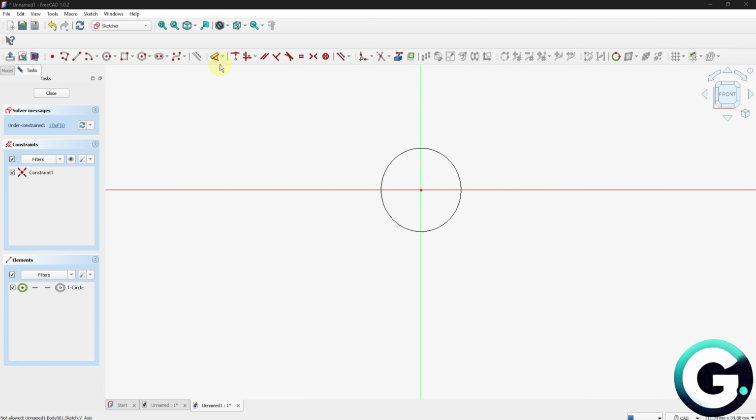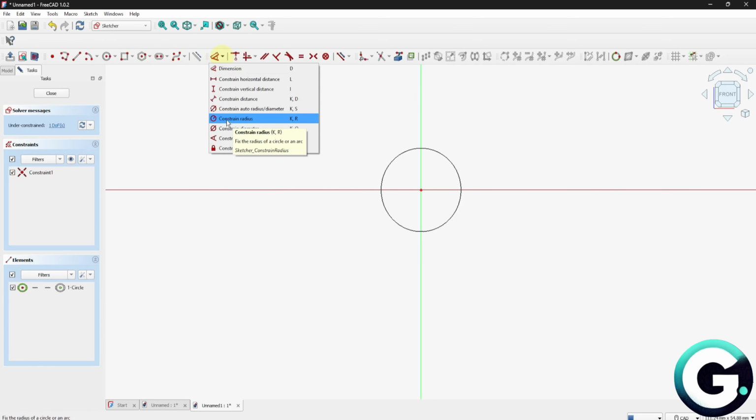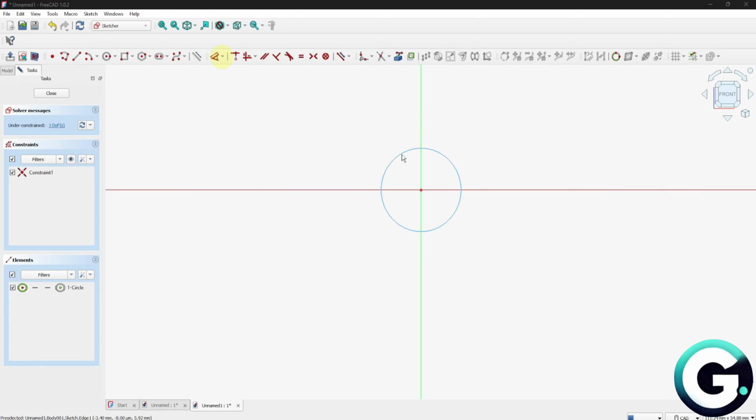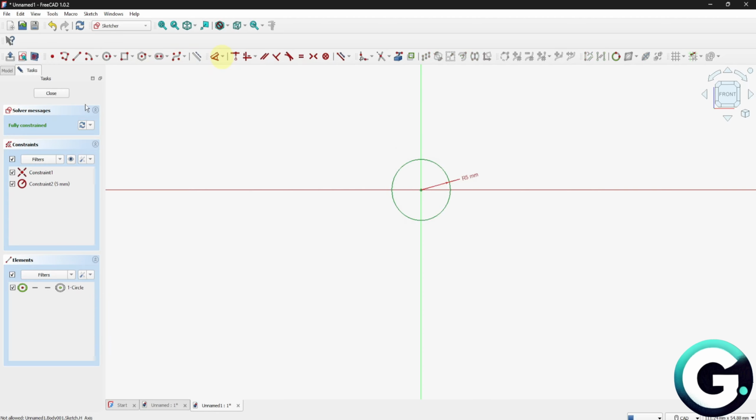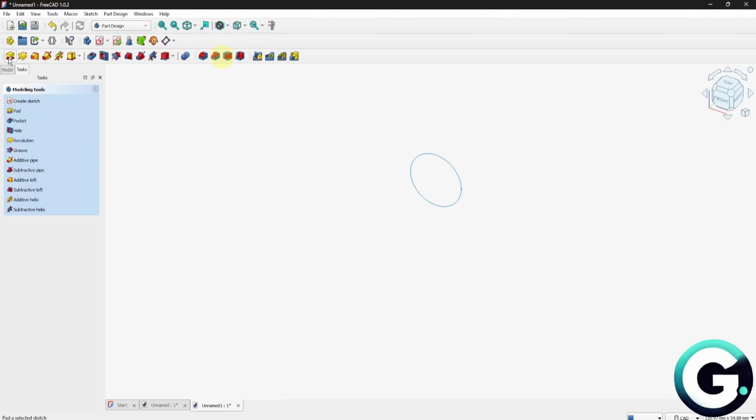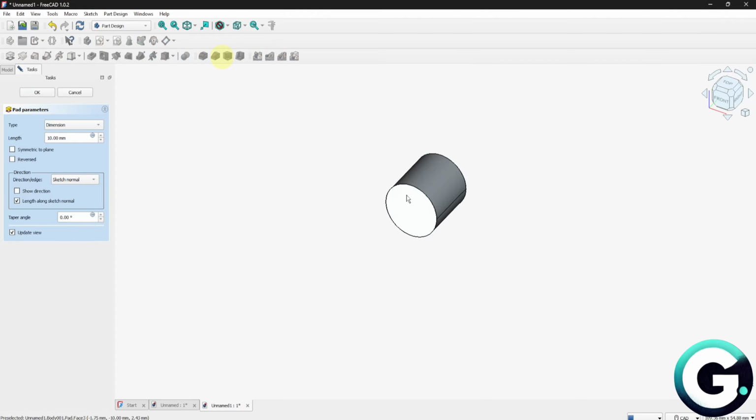You then want to select the constraint radius, which is going to be on the drop-down menu right here. Constraint radius, click on your circle. And then in my case, I'll make it 5 millimeters. Click on OK, click close. And then once again, you want to extrude your shape right here. Now from there, instead of part design, you want to change this into something like the fasteners.